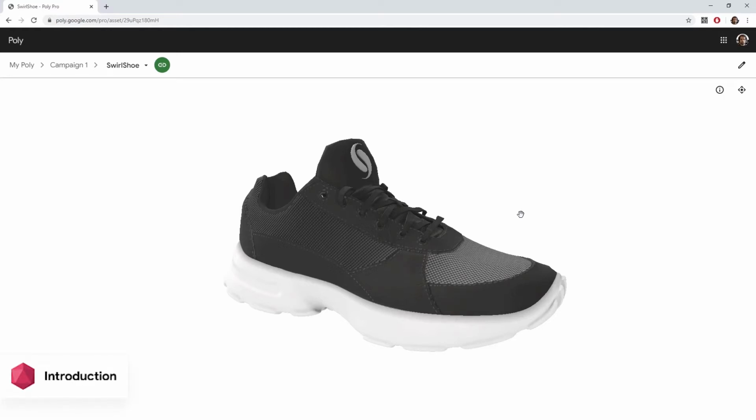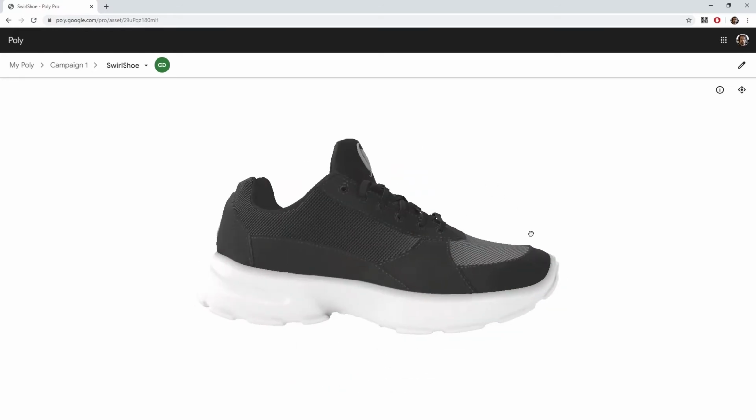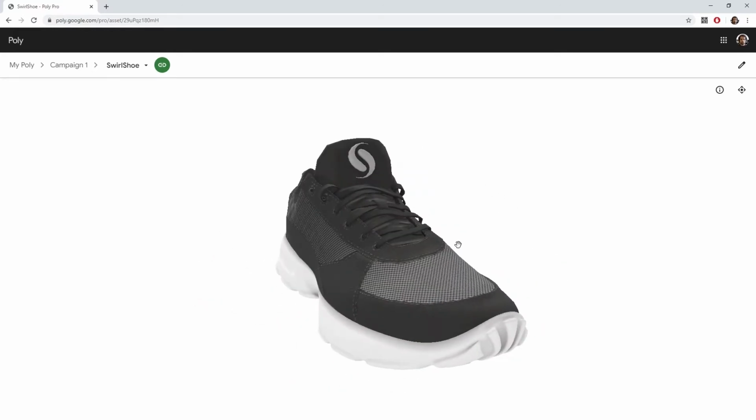Hi, my name is Michelle, and I will show you how to upload your 3D models to Google Poly Pro so that it can be used in Swirl display ads. In this tutorial, we will be using a 3D model made in Maya that is ready for implementation in the Google Web Designer Swirl component.